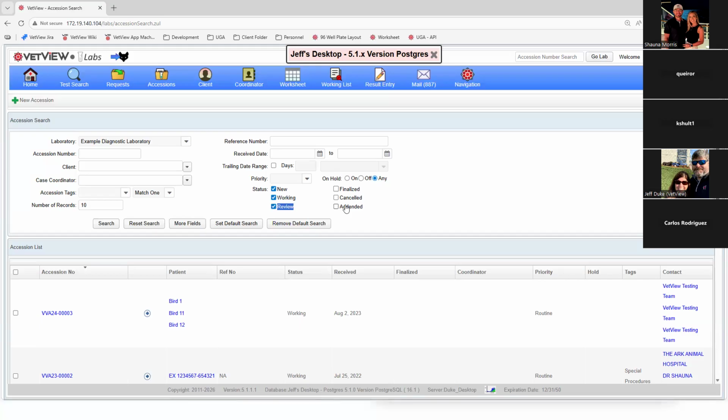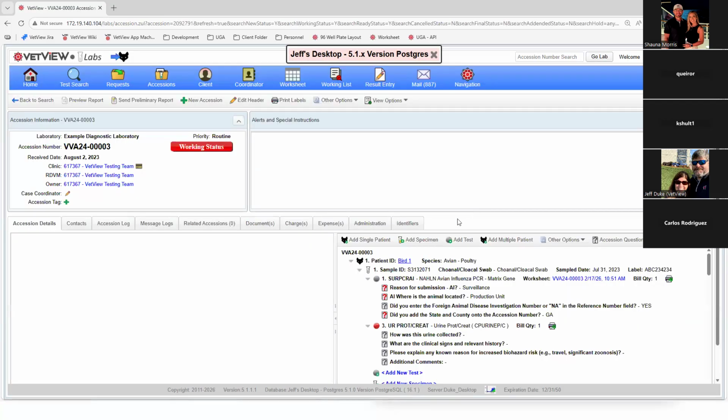It does that automatically. And then obviously canceled is, you canceled the session there. But that's important if you start looking around because the test itself has statuses too. So if I go into a case here, you might notice that the accession is in working status. So at the top up here is the accession information, right? The session header, who it's for, when did it come in, accession number. But this is your accession status at the top.